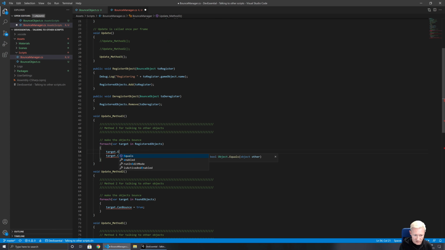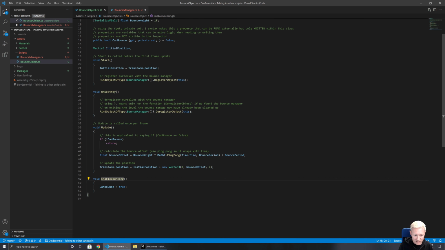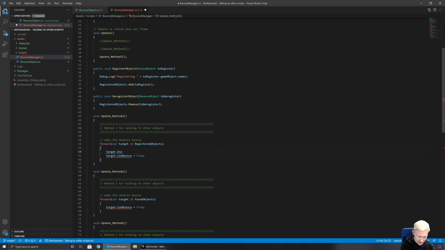So I've got my enable bouncing, it'll set it to true, so I can come here and say target dot enable, oh, but I can't see it. And I can't see it because I have not made this public. Just like variables can be public so anything external can see them, the same is true of functions. Unless we specifically say a function is public, it is not typically visible outside of the class. So by making it public, it is visible. Now I can do enable bouncing.